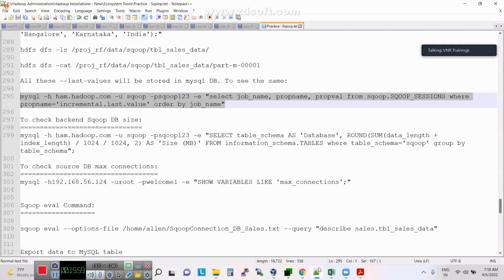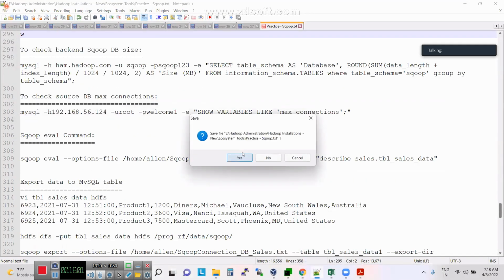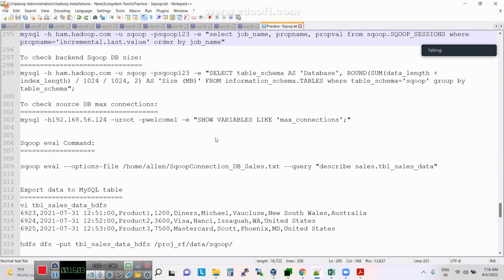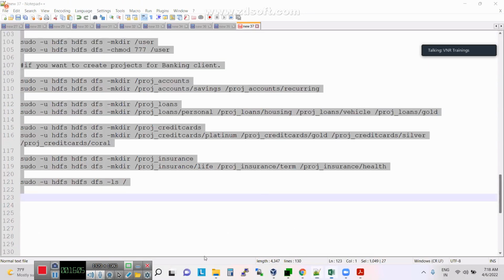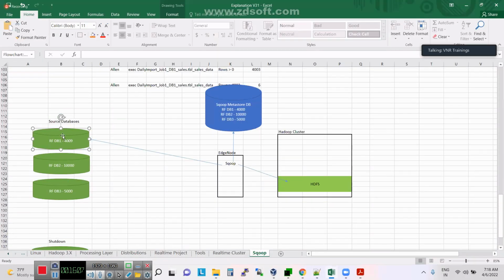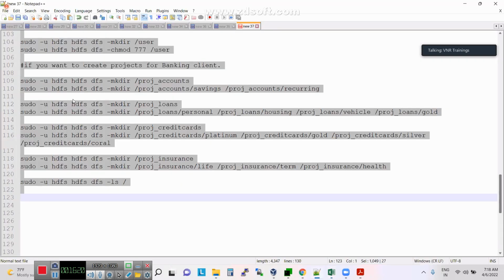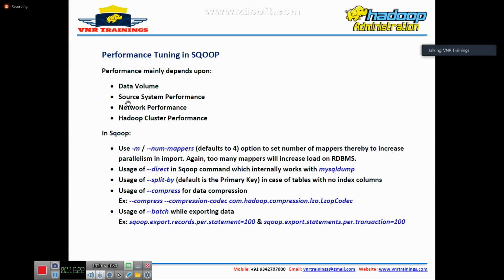Okay, so normally what we understood, Sqoop is a kind of tool which will extract data from a source database and put it into HDFS, or from HDFS to another destination database. This is what we understood, correct or not? Okay, so now where will the performance depend? Data volume.